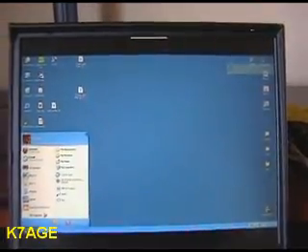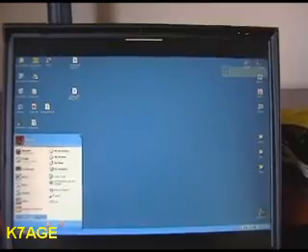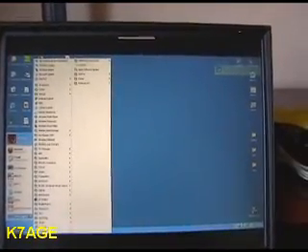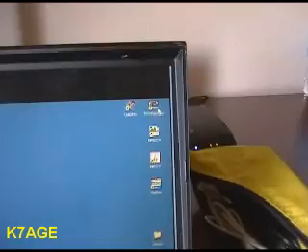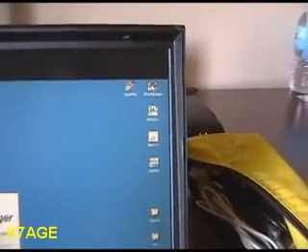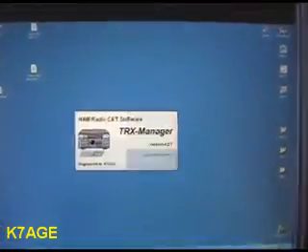I mean, here's my start menu, here's all the programs on my computer at home, so I'm actually running the computer from home. Up here in the corner, let me get rid of this, is the TRX Manager icon. I can double click that. There's opening TRX Manager, and now I'm able to control my radio at home.